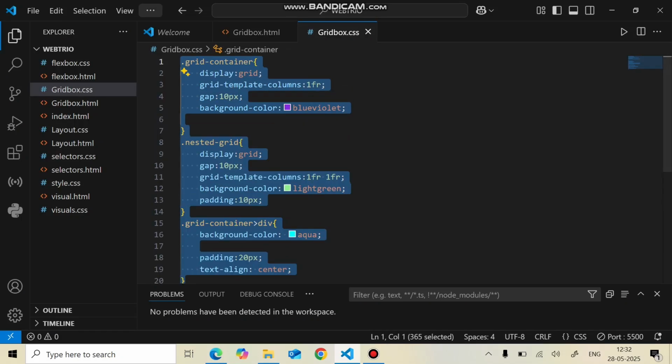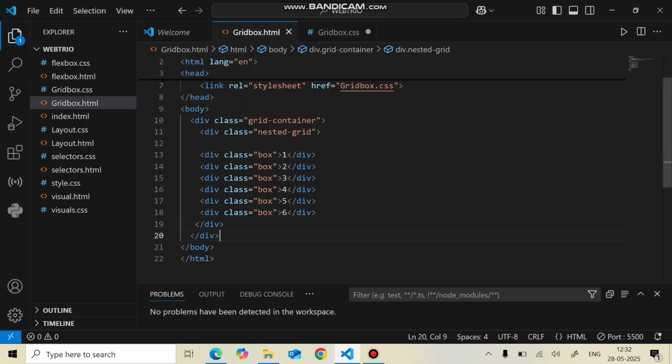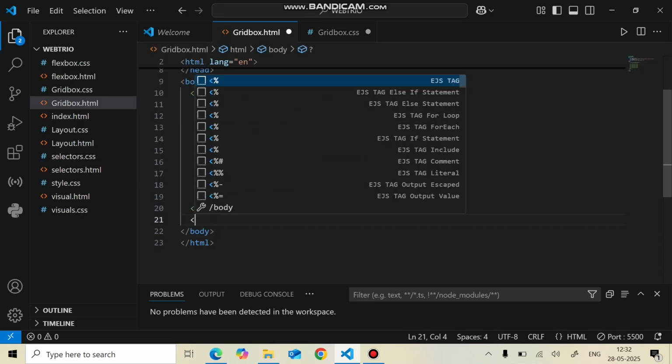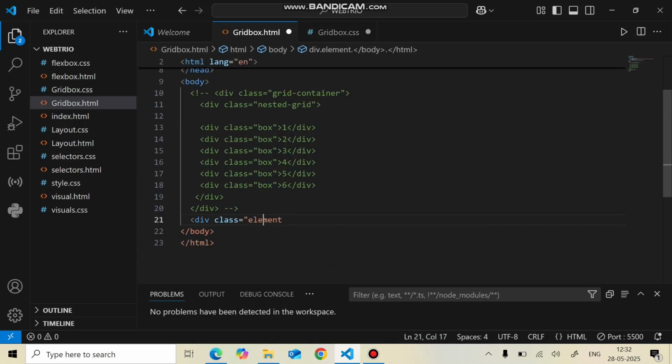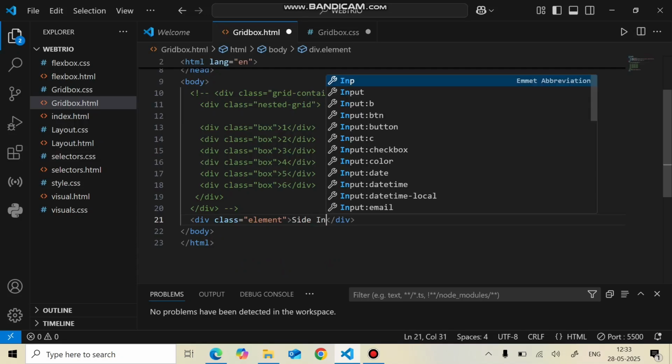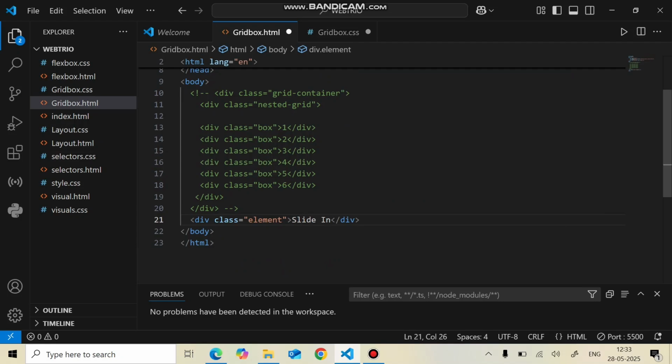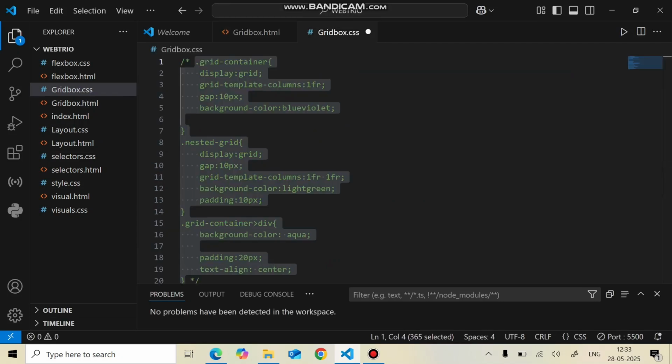Here I am commenting all the elements. Here also, take one div class separately, name it as element. Side, side, side, and save it.